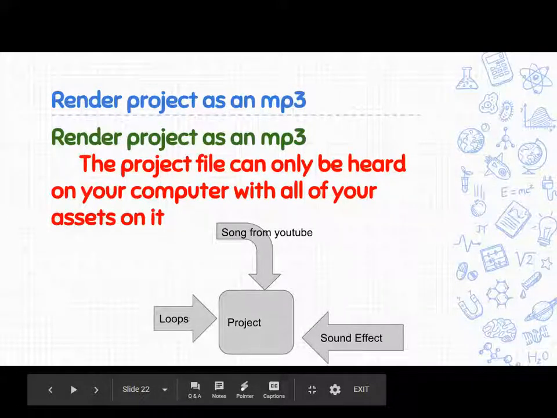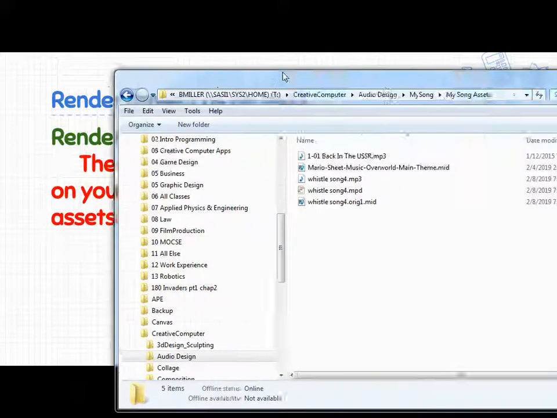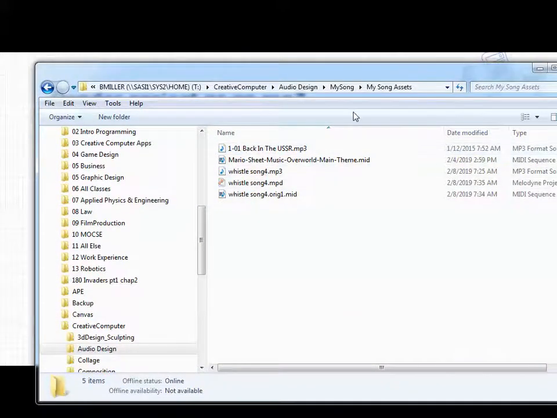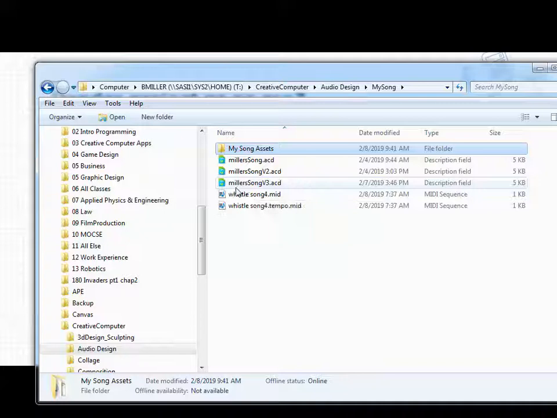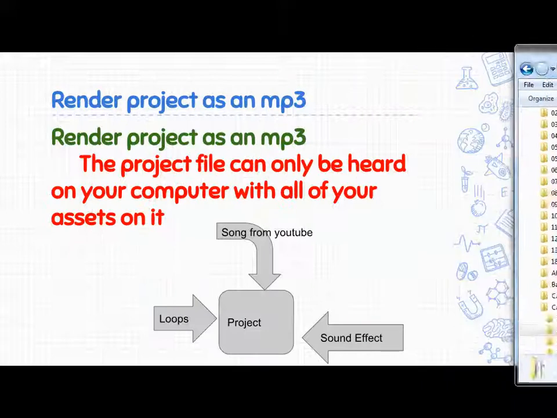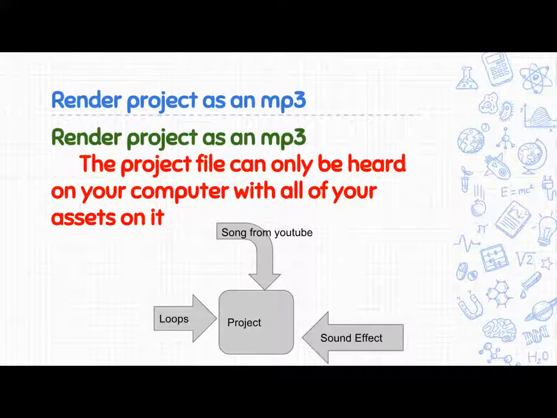So let me show you something here real quick. Okay, so you looked inside the assets folder. The project is holding all this stuff together. So if I took this thing right here and I were to put it on a different computer, or if you were to email this to me, it's basically looking to this folder in here and using all this stuff. So if you move this anywhere or send it anywhere, it's not going to work at all, because it has to have all the stuff in the assets folder to work. So this is a project you can open up and edit, but it's not a project you can share with anybody or play on any sort of music player. So all that to say, we need to render your project as an MP3.